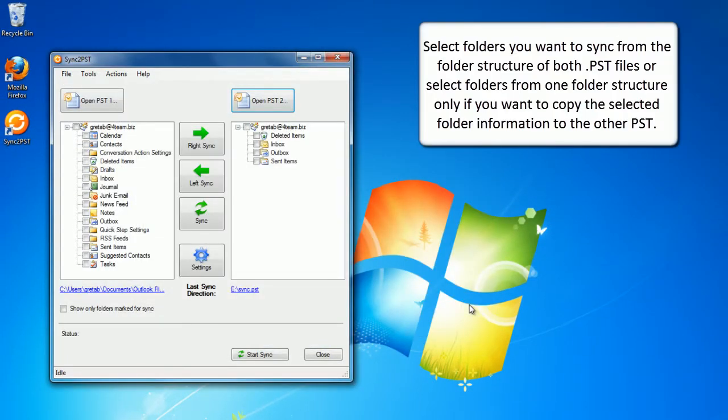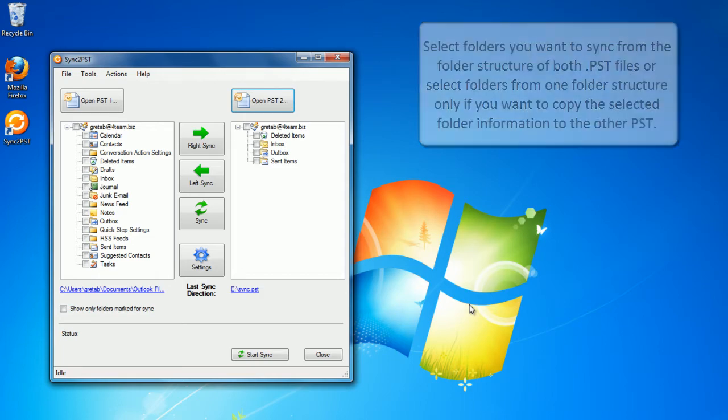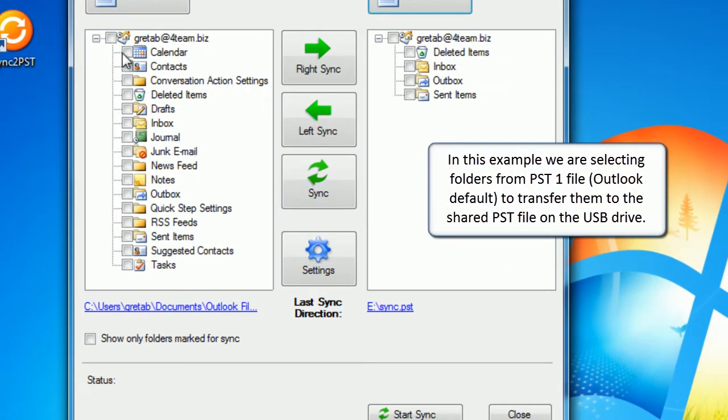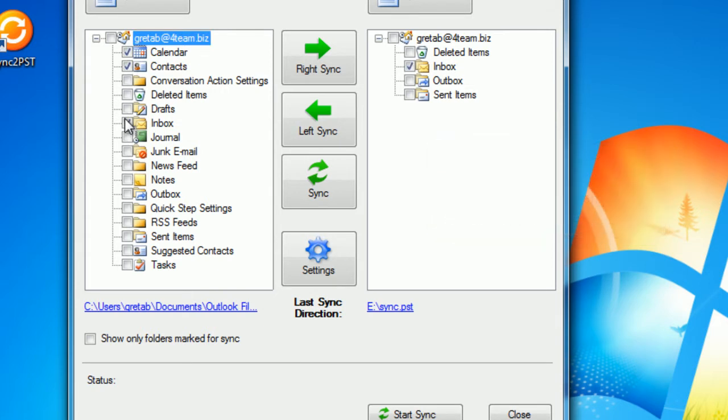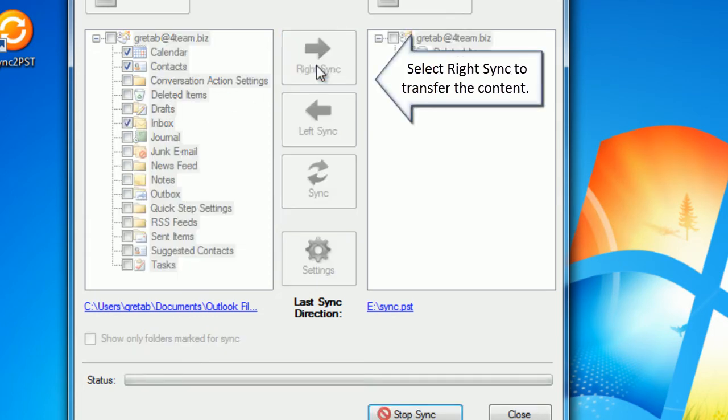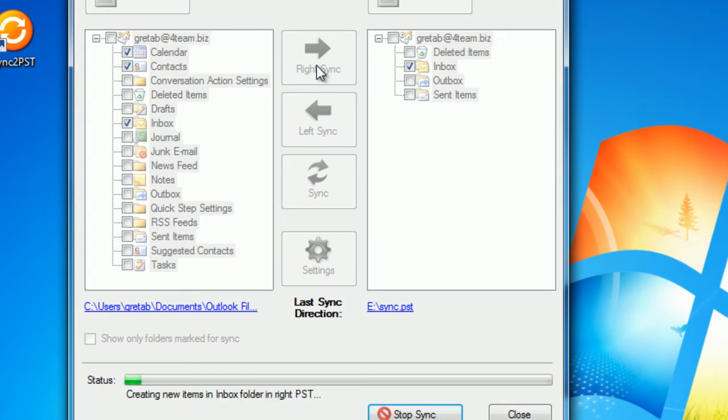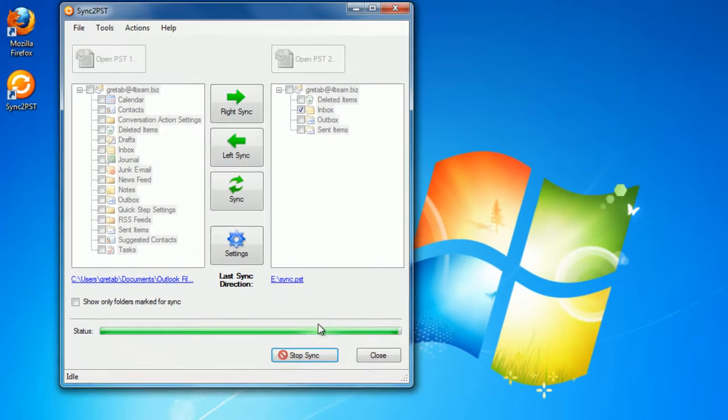Select folders you want to sync from the folder structure of both PST files, or select folders from one folder structure only if you want to copy the selected folder information to the other PST. In this example, we are selecting folders from PST1 file to transfer them to the shared PST file on the USB drive. Select Write Sync to transfer the content. Click Close.